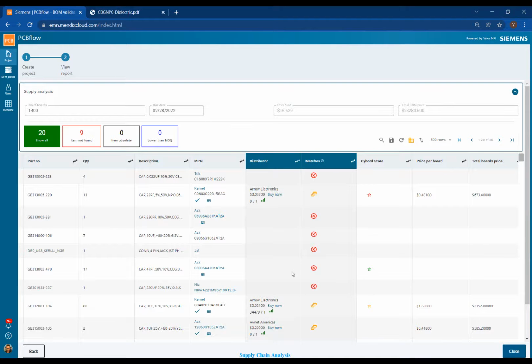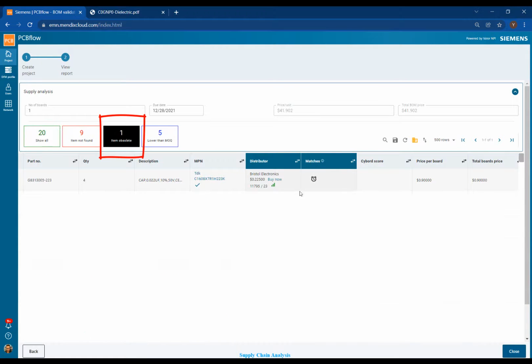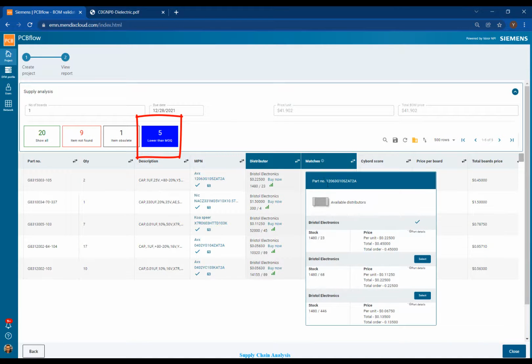For example, here we have 20 parts. 9 items were not found in the selected suppliers. As you can see, the same status information is found in the Matches column. One part in this list is obsolete, and 5 parts are required by your bill of materials in quantities smaller than the minimum order required by their suppliers. For those parts, you'll have to either overorder or select a different supplier or part.